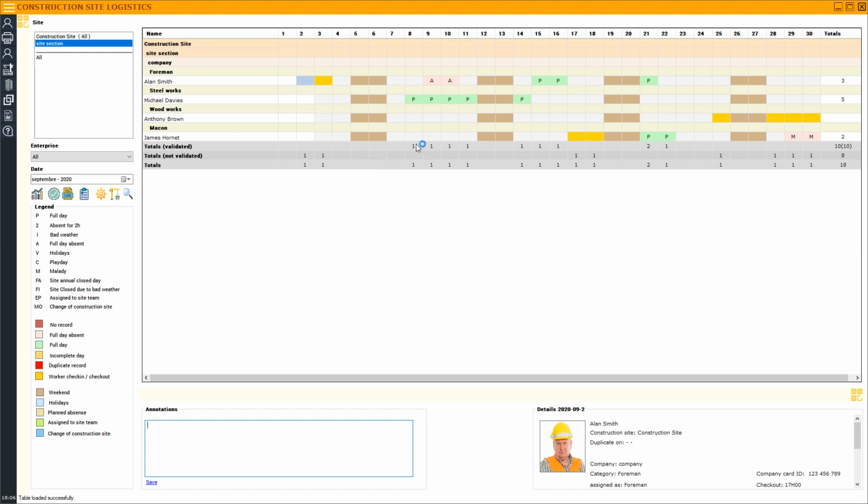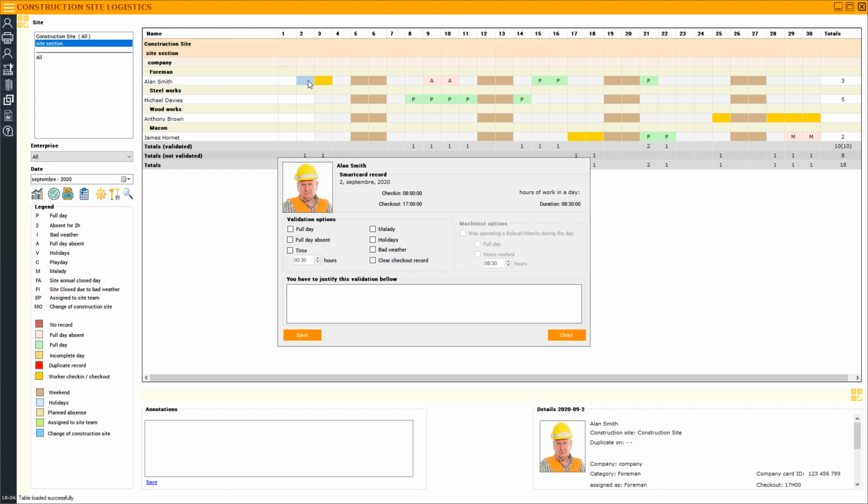To make the validation of an attendance record, you simply need to double tap on the day that you want to validate. The new form will appear as so. To begin with, you have the information about the checking in time and the checking out time, the duration of the period of work. And to do validation, you have these options.